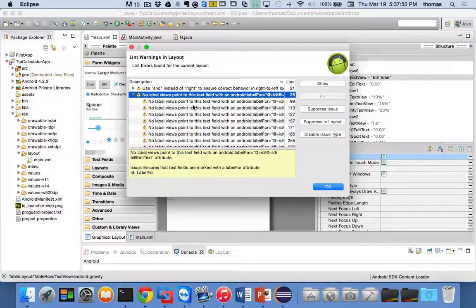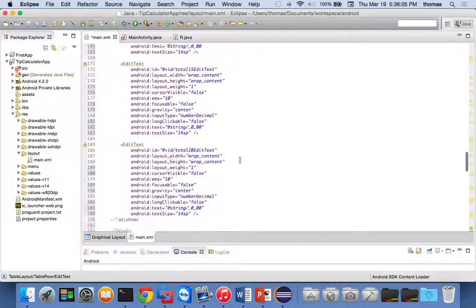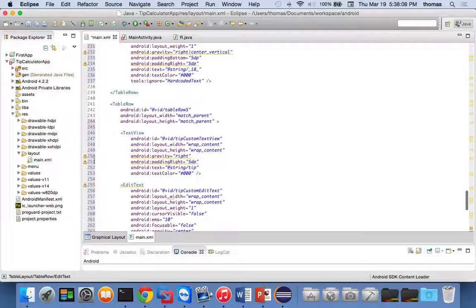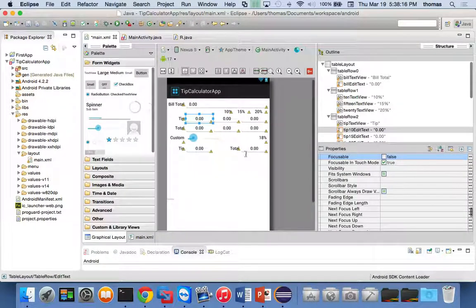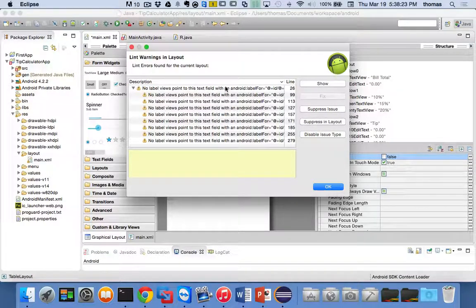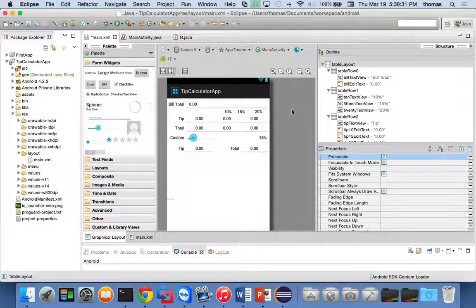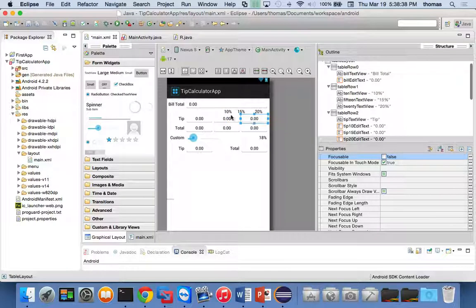No label points to the text field. It's not interesting. Let's see if I can fix something easier here. Hey, all my errors are gone because I suppressed them. So it's interesting. At least it put everything in line. This is what it did. It lined everything up.